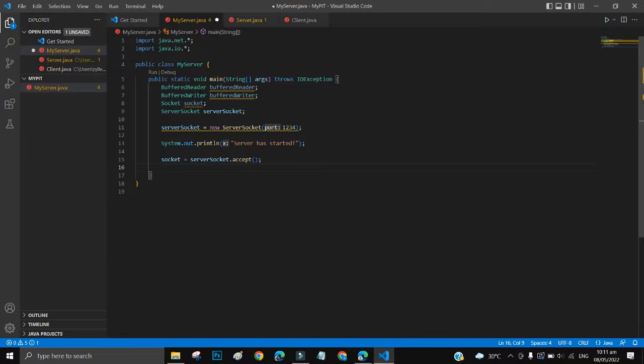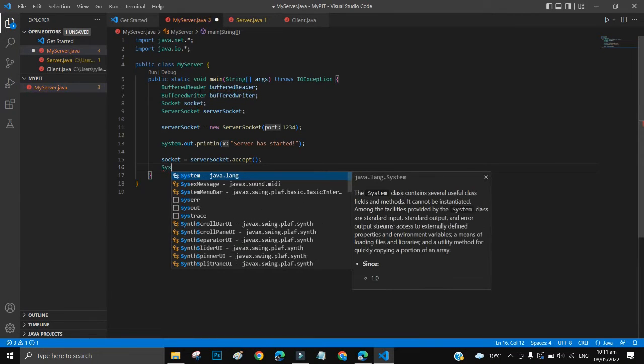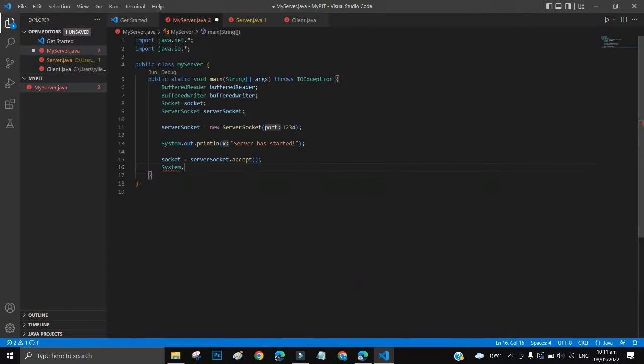After the client has connected, we're gonna display a message that there's a client that has connected. So we're gonna display the message "Client has connected," and there you go.